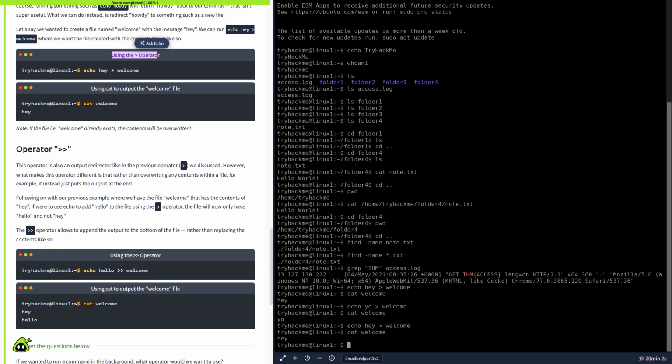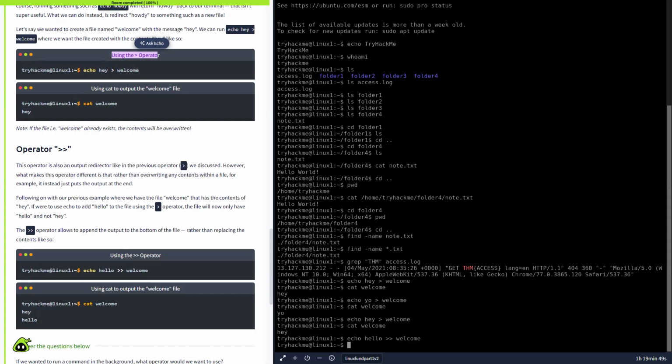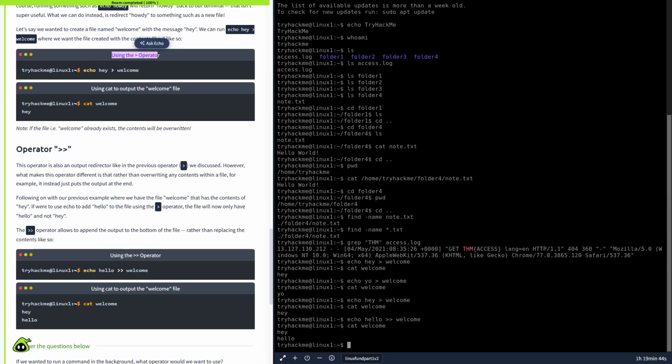Okay, let's try. We have the hey inside welcome, and if we say echo hello and use this double right arrow with the same file welcome, and then cat welcome, we have hey and hello, which means it's not going to overwrite what's inside the welcome file anymore. It will add a new word. So unlike the single right arrow, which overwrites any word inside the file, this double right arrow will add the new word.